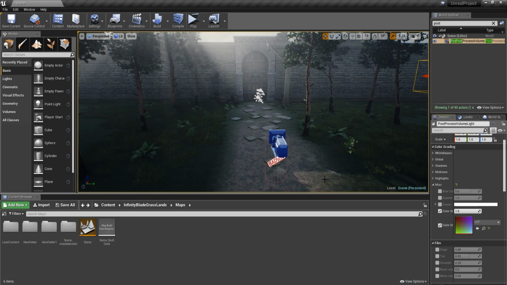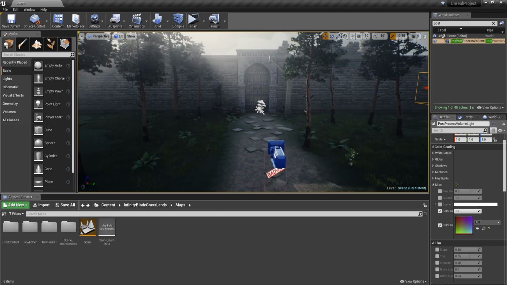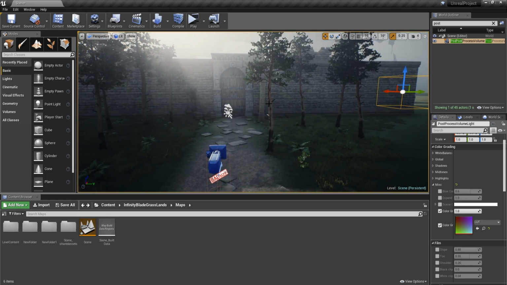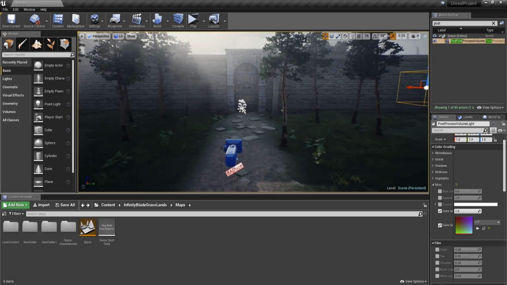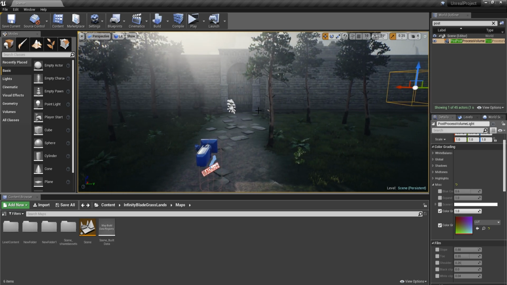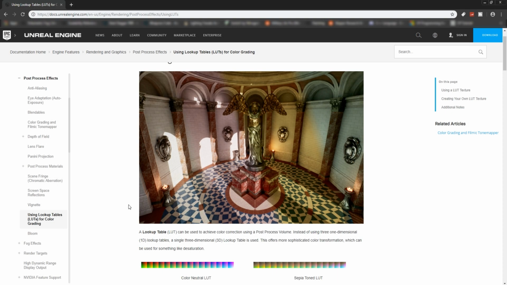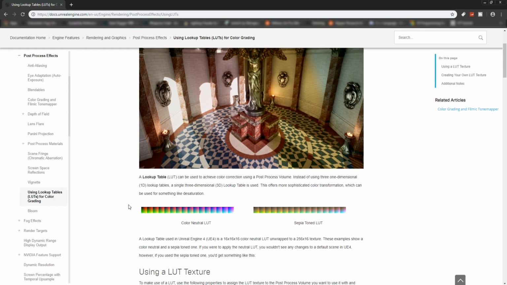And yes, the difference is not that big, but this is going to depend from scene to scene. You can have a major difference in one scene, and then in another scene you can have a really simple custom lookup table which is not going to make a big difference. Now let's see how we can create the custom lookup tables ourselves.